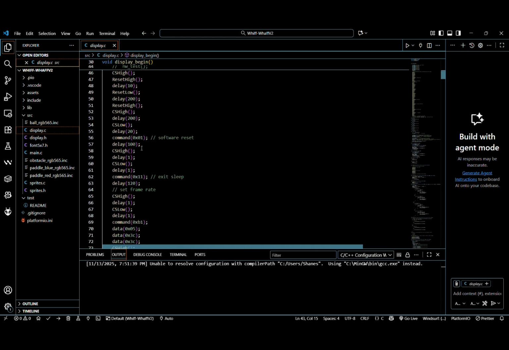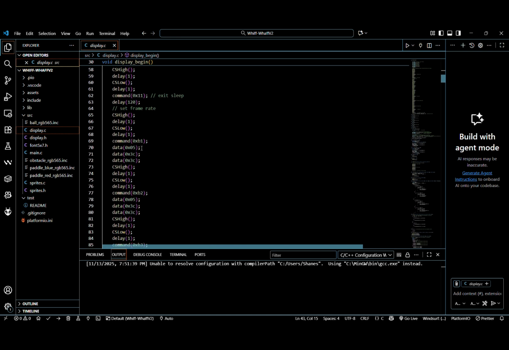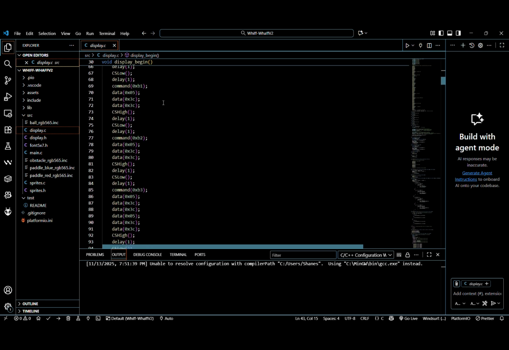Moving on from line 45 to 55, it's just a reset dance. Basically make sure the display starts consistently. Lines 56 to 63, it's basically just the basic startup commands. Line 64 to 103 starts off with frame rate, then goes into inversion mode, memory access mode, color mode. The values come from the display chipset datasheet.